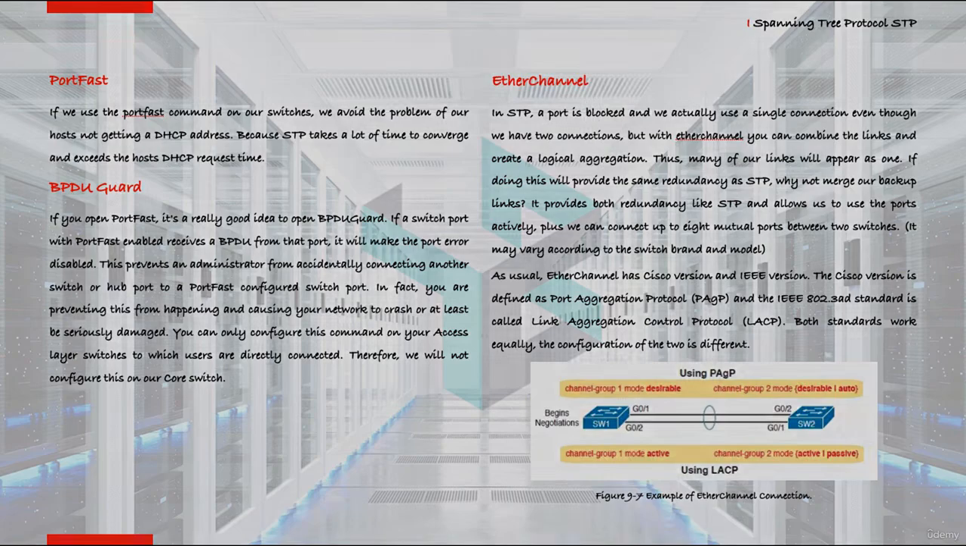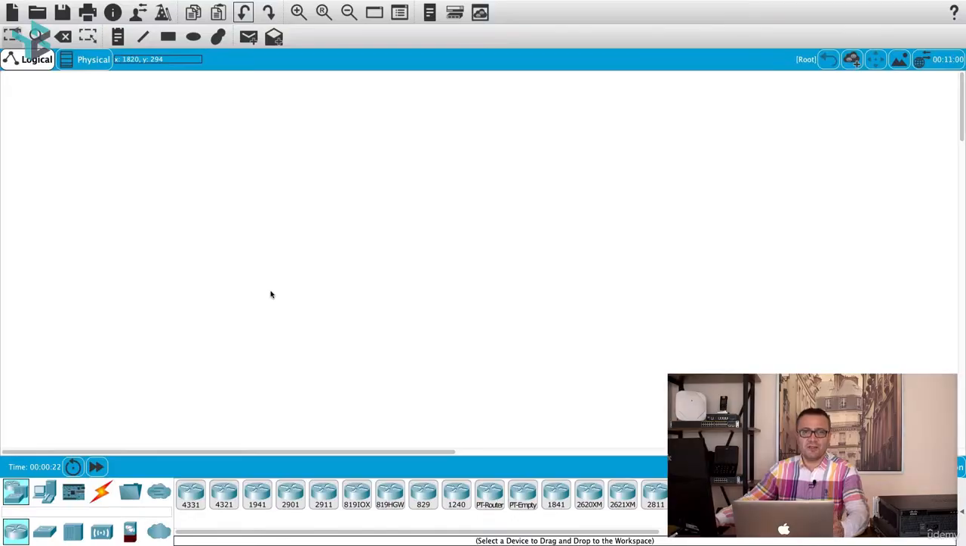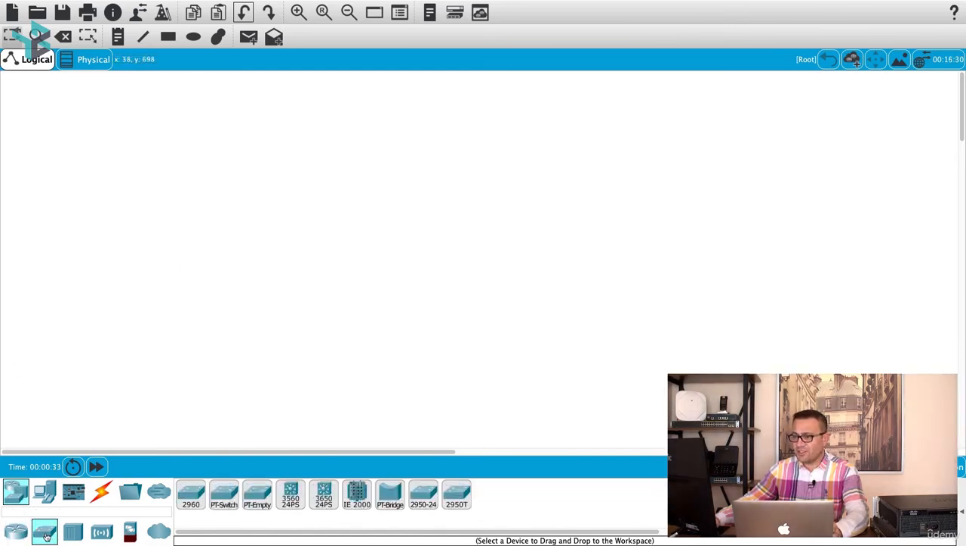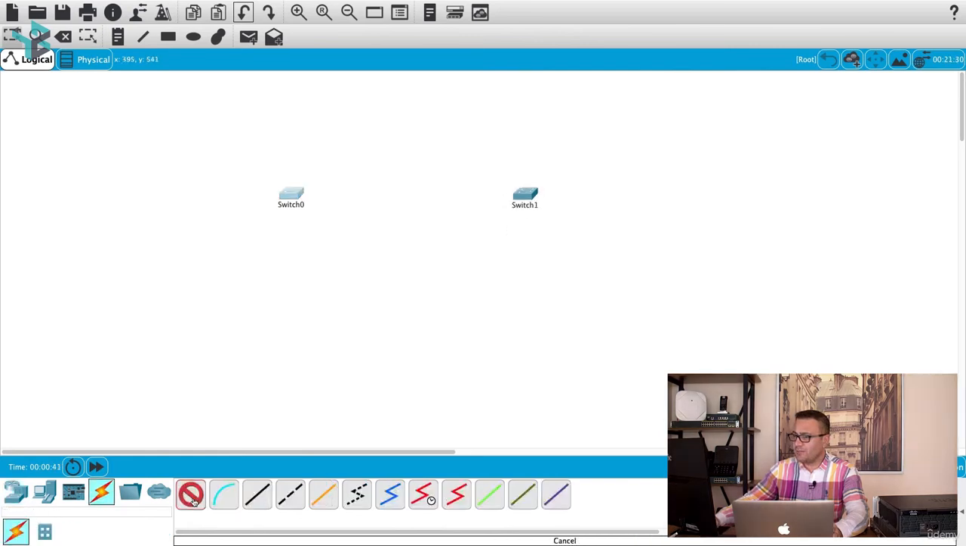I talked about the spanning tree protocol in our previous lesson, and let's put into practice what we said about spanning tree in this lesson. Let's open Packet Tracer and come to Network Devices, select the switch and add two switches here. Let's connect them together by selecting the automatic cable.